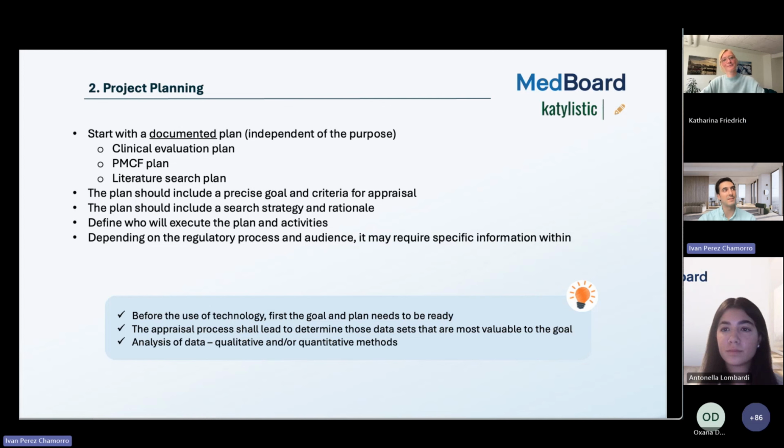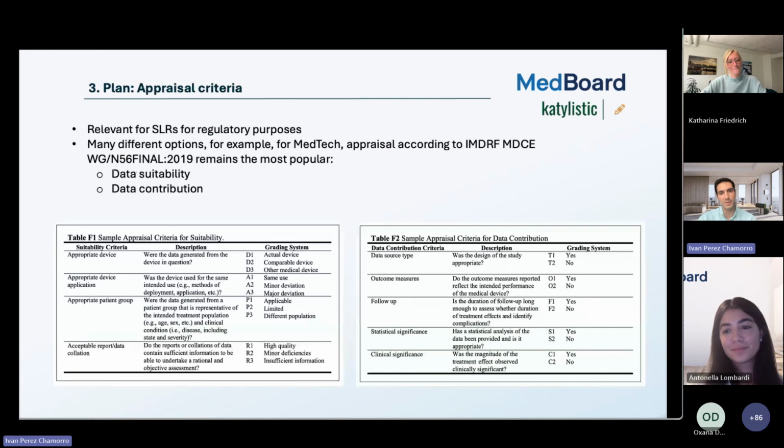Right. So let's start with the plan, right? So the first thing is to have a plan. The plan has two important areas, right? The appraisal and the searches, right? So let's start with the appraisal criteria.